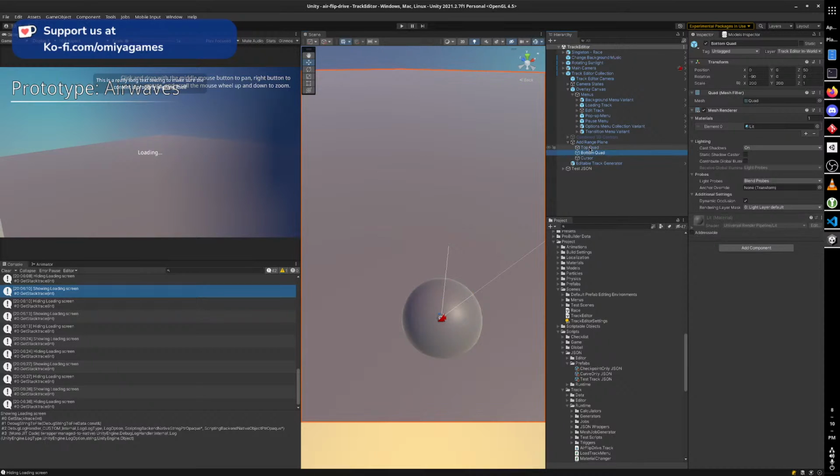Probably could still expand these. I think I have them set to 200. I'm gonna double that.